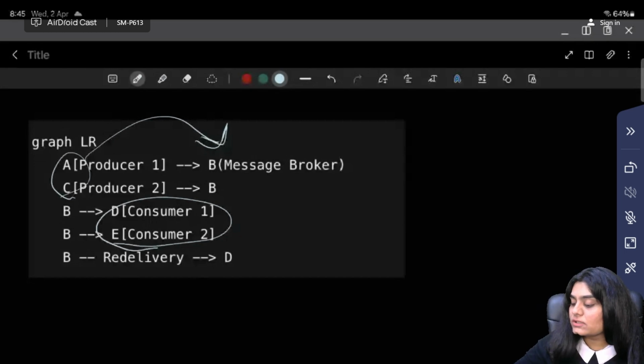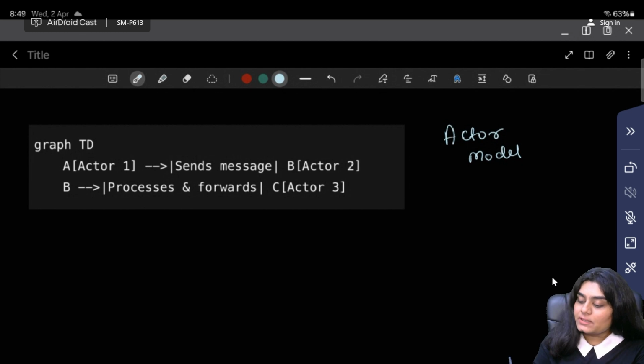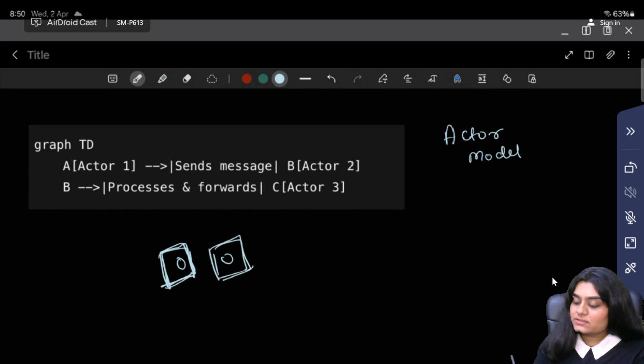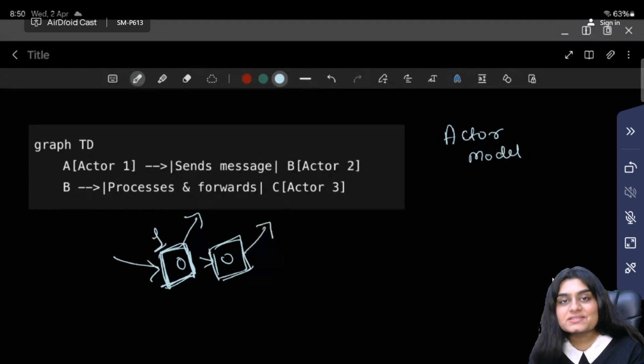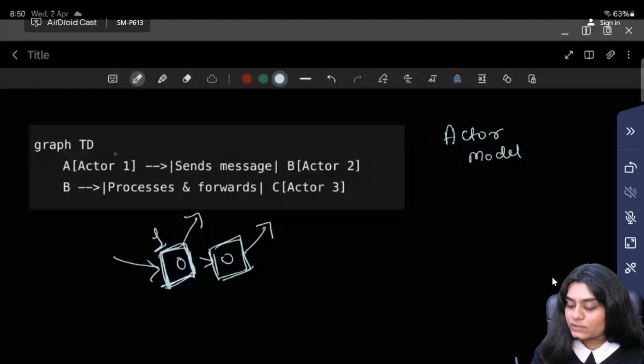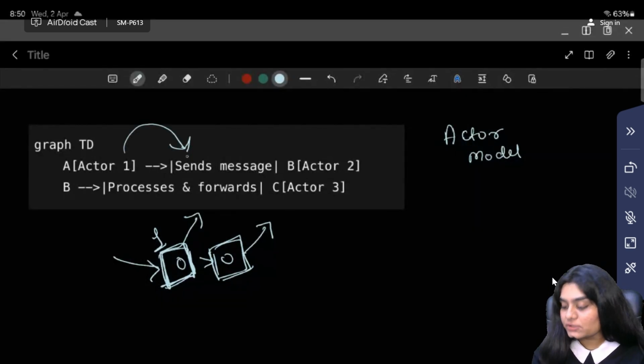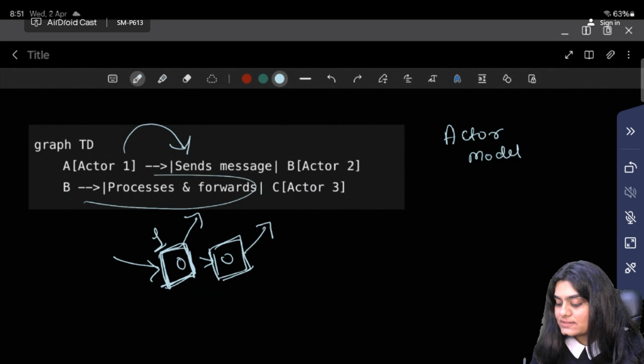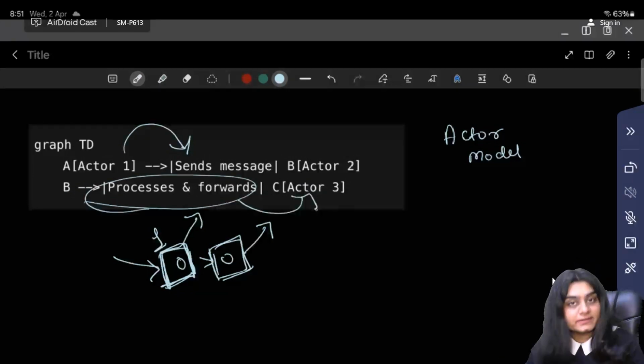Now, let's explore the actor model. In the actor model, imagine each worker as an independent actor working in its own workspace. This actor processes the messages one at a time, which helps avoid common problems in multitasking, like overlapping tasks or race conditions. In this simple diagram, actor 1 is sending a message to actor 2, which will process the message and then pass it on to actor 3.